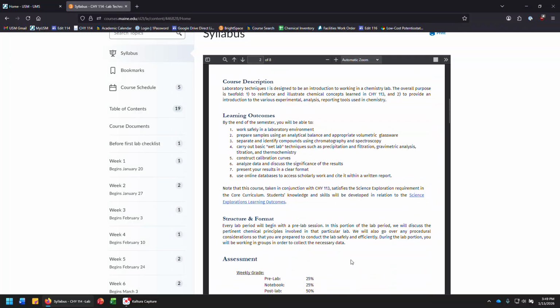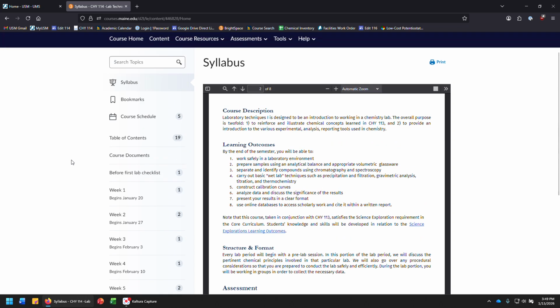In terms of the course description and learning outcomes in the rest of the syllabus, you will talk about that in your first laboratory. This is just an overview of Brightspace. So you will be revisiting the syllabus.